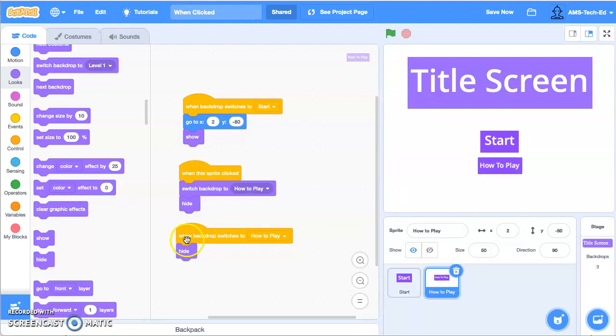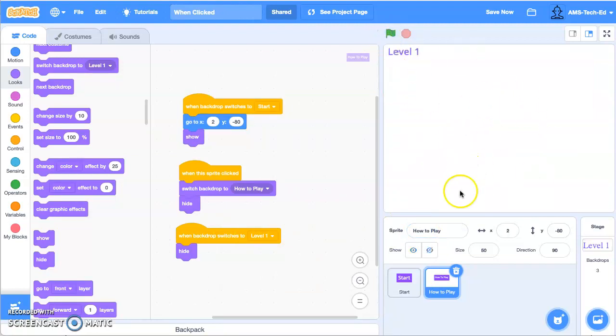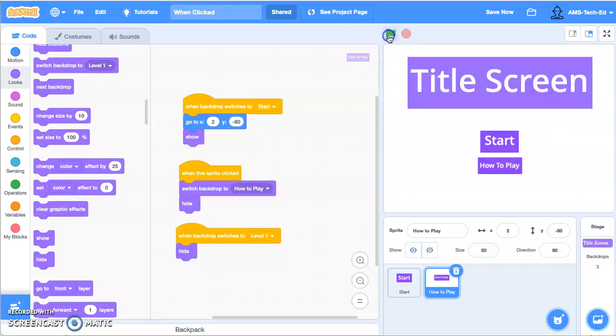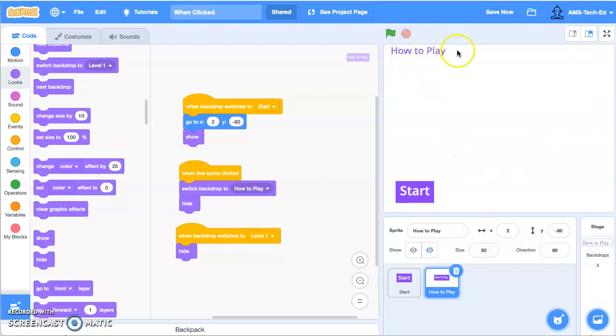So when I dragged it out, I said when the backdrop switches to how to play. Actually, I need one that should say when it switches to level 1. Because remember, clicking on the start takes us to level 1. So let's try again now. Clicking start takes us to level 1. Everything goes away. Clicking how to play takes us to the how to play screen. And clicking start takes us to level 1.